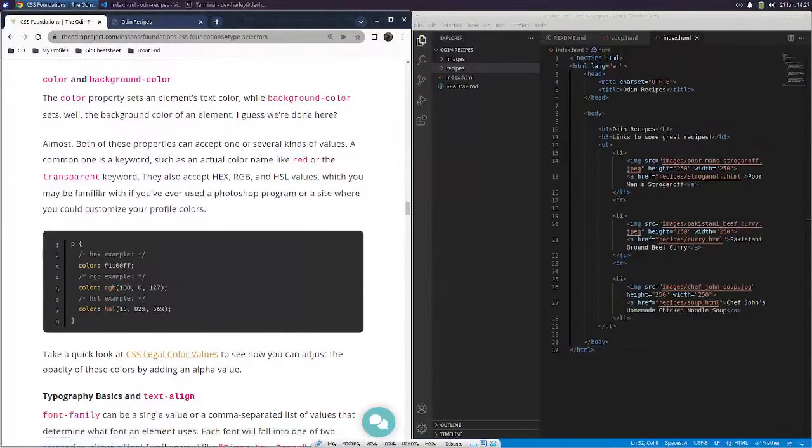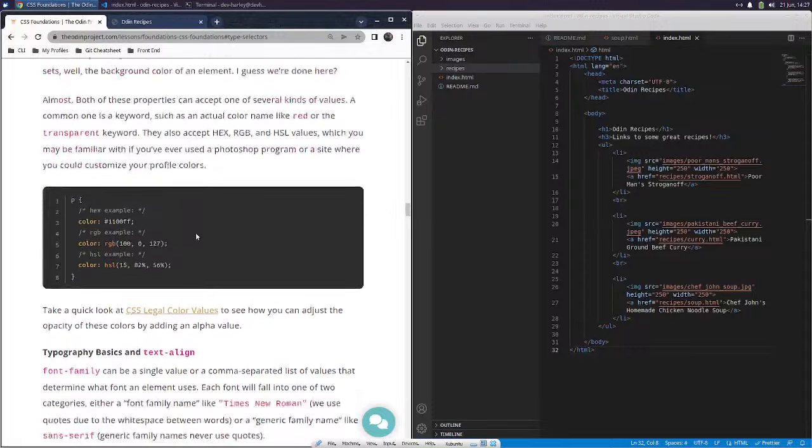Almost. Both of these properties can accept one of several kinds of values. A common one is a keyword, such as an actual color name like red, or the transparent keyword. They also accept hex, RGB, and HSL values, which you may be familiar with if you've ever used a Photoshop program or a site where you could customize your profile colors. So take a quick look at CSS legal color values to see how you can adjust the opacities of these colors by adding an alpha value.